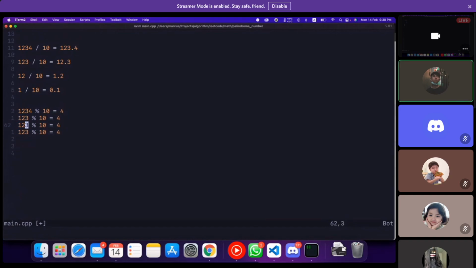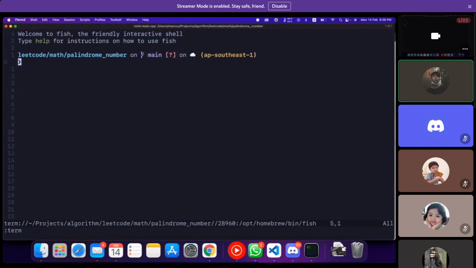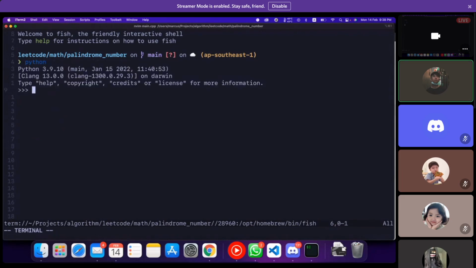Okay, then I can just do this, and 3, 2, 1. So basically, this is how we can extract a last digit. Just to prove this, I can run a Python. Let's say I have 1, 2, 3, 4, right? If I divide by 10, you can see it's 123.4.